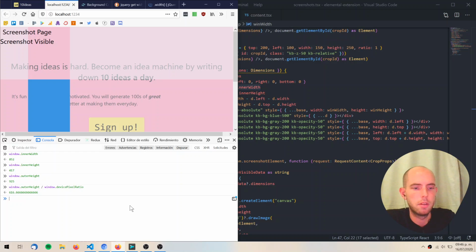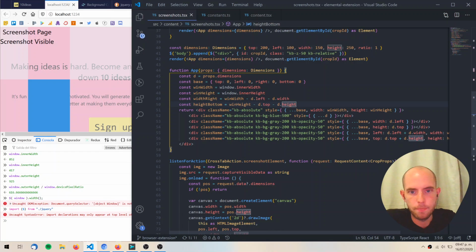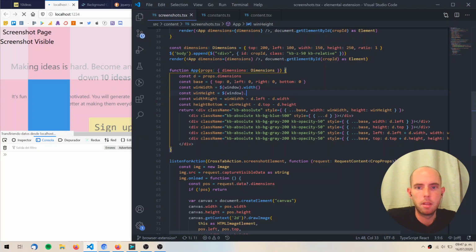I don't think we have jQuery working here. Oh, that would be cool. Can I import modules from here? Come on. No. From jQuery. Does that work? No. Okay. So potentially it's this dot width. Perhaps that's a bit better. Dot height.